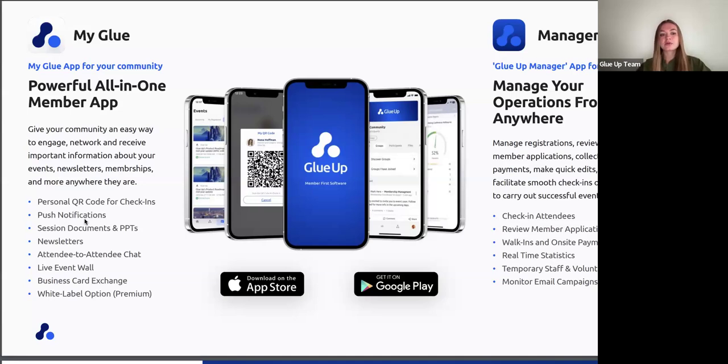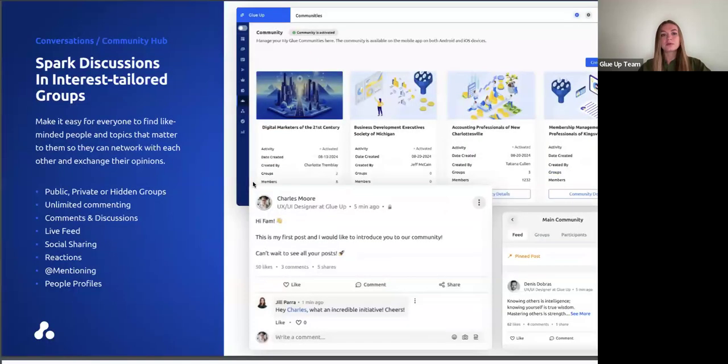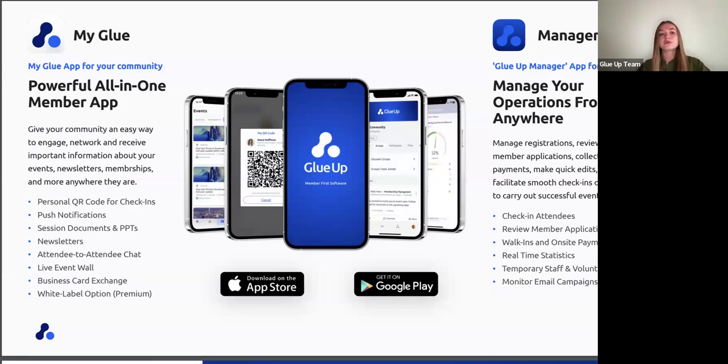Another mobile application that is also provided by GlueUp is GlueUp Manager, which would help you to have access to all the analytics on the go. You can also check attendance for physical events. And what's also important, if you have bigger events where you hire external staff to help you with the check-ins at the event, you can also enable the temporary staff management feature. And the temporary staff will have access only to the check-in option. So they will not have access to any other details, the finance report, nothing. Only the check-in feature.